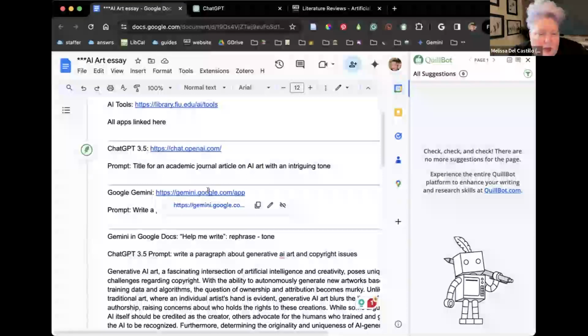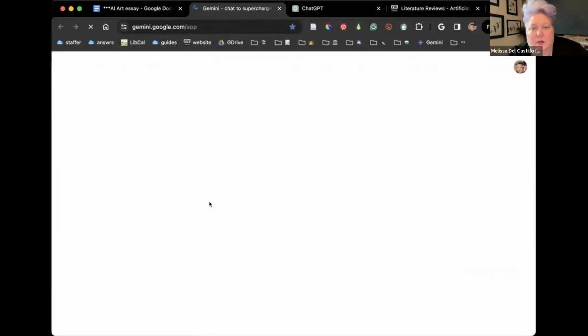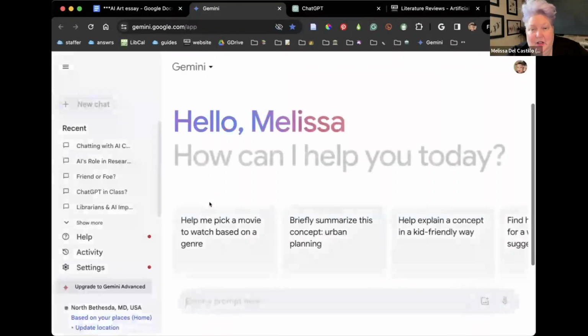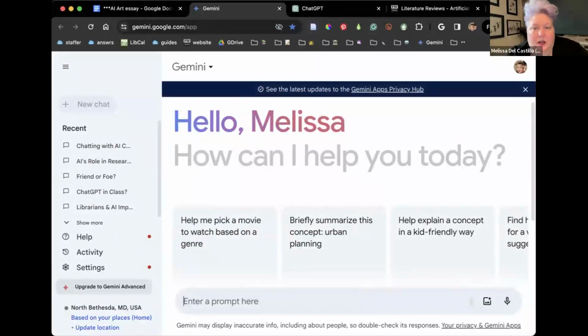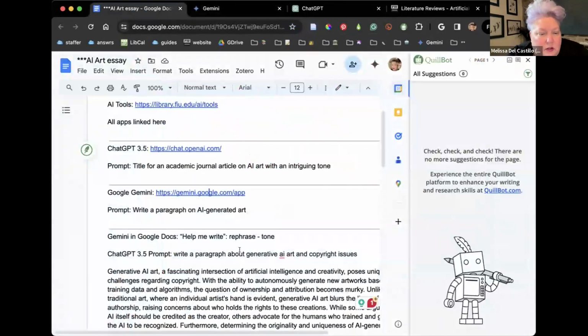So I'm going to be using Google Gemini, which I do really like. And I'll show you the reason why. Oops. So here's my prompt, write a paragraph. See, I'm being very explicit. I want one paragraph.